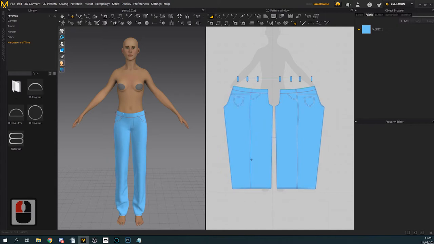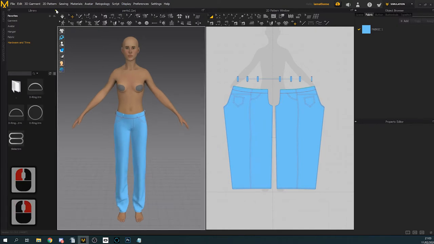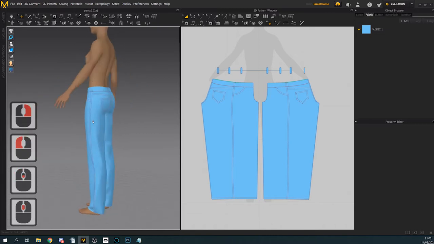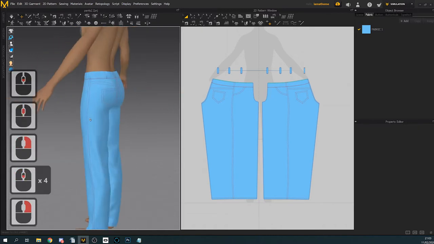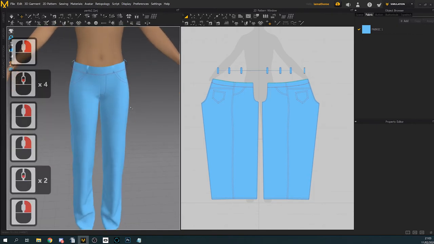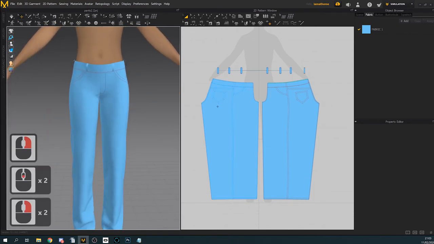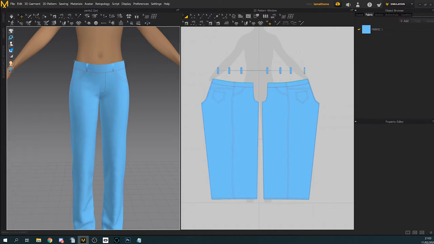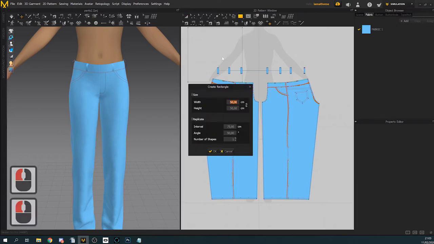First, I will start with a base of pants, jeans, whatever you like. At this moment, it's just a base, and I'm going to create a belt around it. The first thing I'm going to do is make a rectangle, about 65 centimeters wide and a height of 3.5. That depends on your design. I know that the height here is about 4 centimeters, so I take a little less, so I take 3.5.